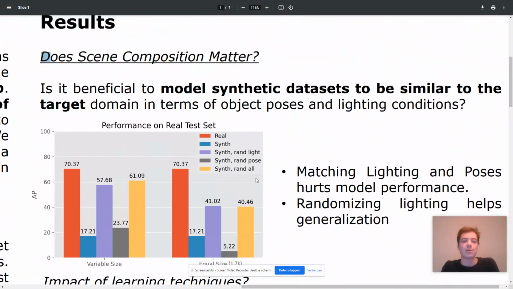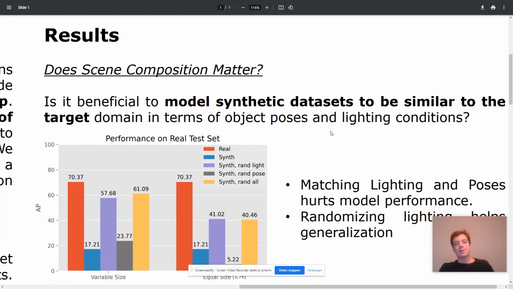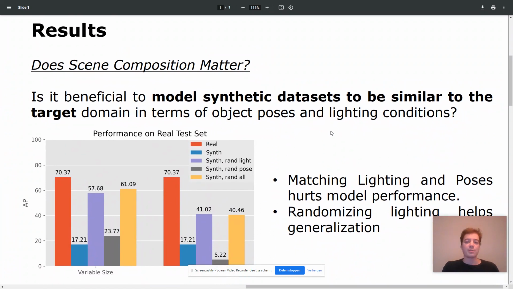So for results, for our first experiment, we had the question: does the scene composition matter? Does it matter to have random light? Should we try to match light conditions? Should we try to match poses? So we trained a number of models on those data sets I mentioned earlier, and we then tested how well they generalized to real images.